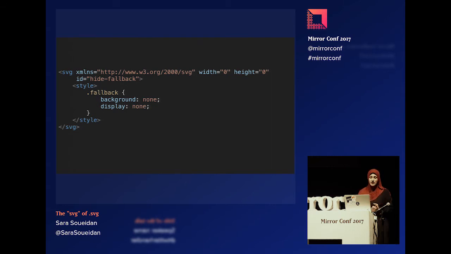And using this technique, the browsers that do support SVG are going to get into this style element here, and they're going to be like, okay, the fallback doesn't have a background, so I'm not going to download that. So you're using SVG to style an SVG to avoid double downloads in browsers that support SVG.